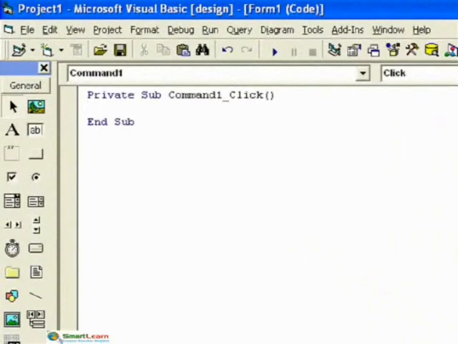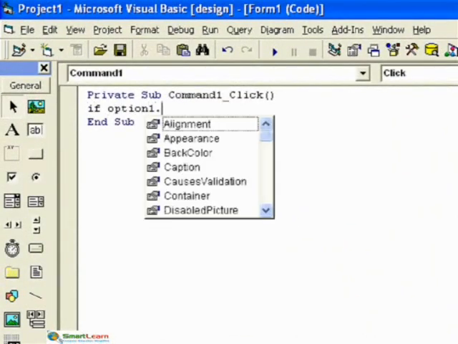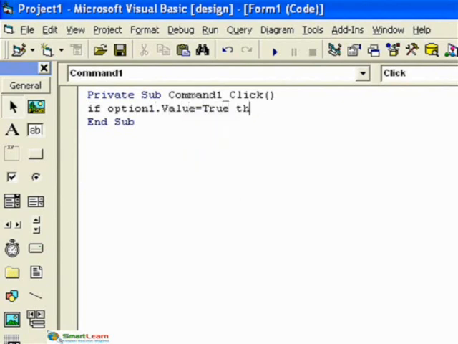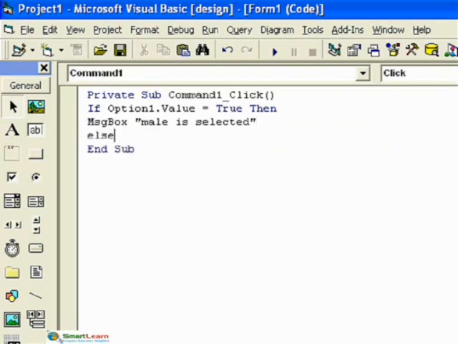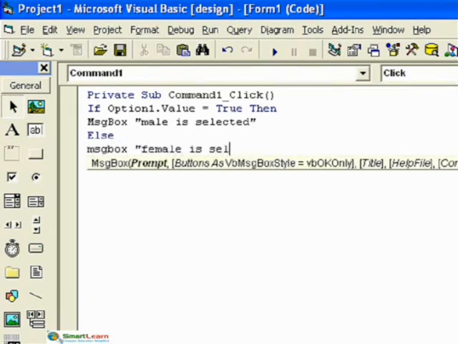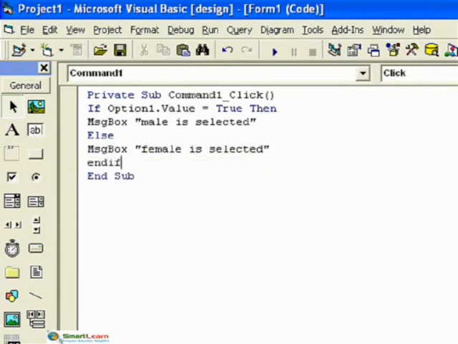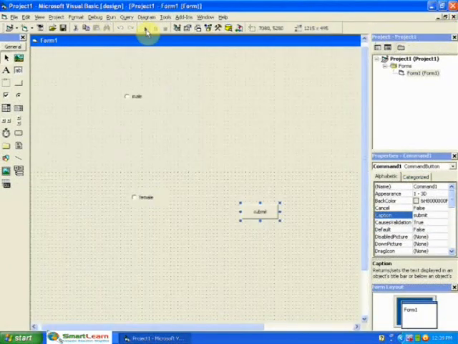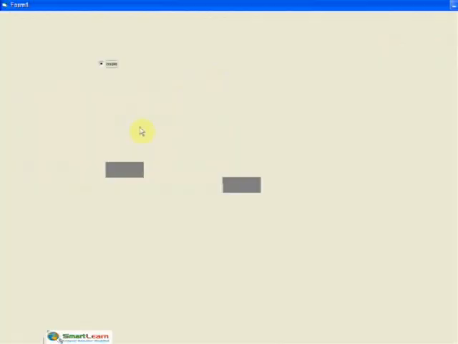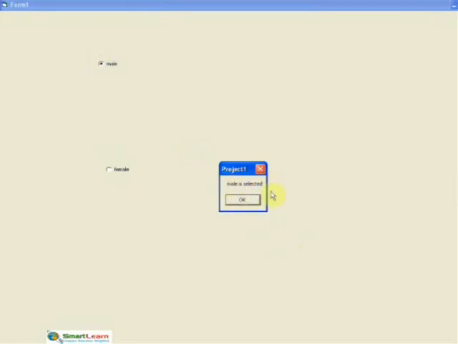Double-click the Submit button and add the coding. If Option1.Value = True, then MsgBox "Male is selected". It means, when you select the Male option box, the message box will appear with the message Male is selected. Else, MsgBox "Female is selected". End If. Close the window. Execute the application by clicking on the Start button. Select the Male option box and click on the command button Submit. The message box appears with the message, Male is selected.